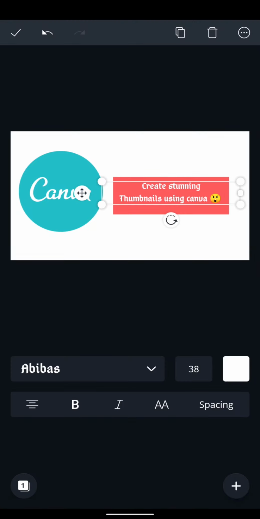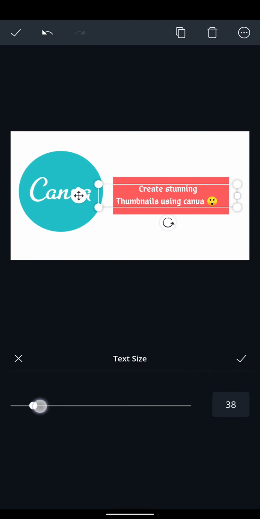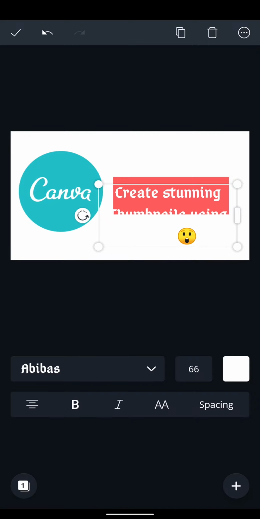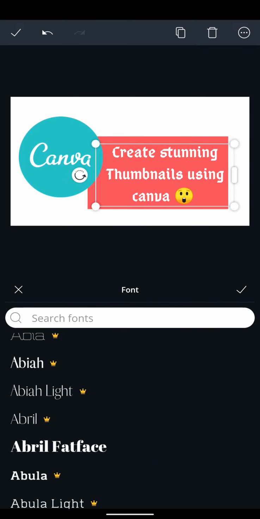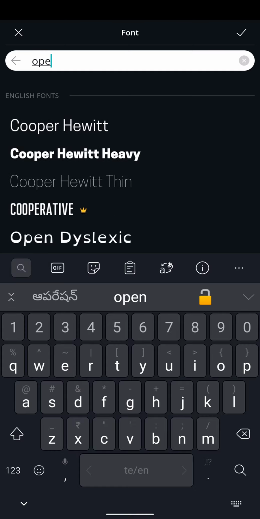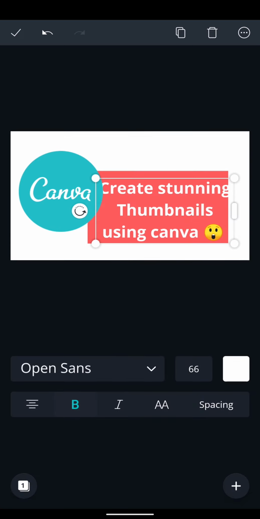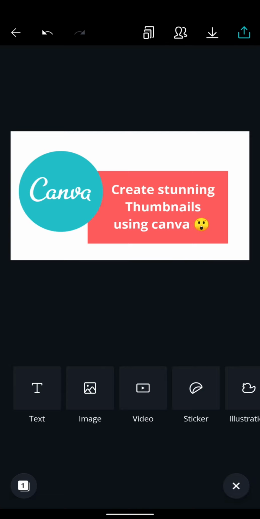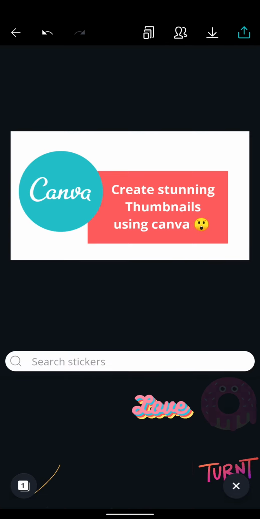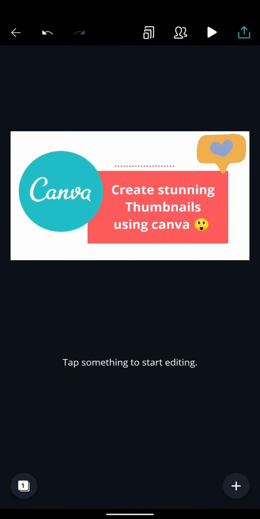You can increase the font size. I didn't like this font anyway. I want to go for something professional. Let's go with Open Sans. You can do that. Let us see some illustrations or stickers available here. Let's go to illustration. So that's it. You have added an image, text and a background to the text, and then a sticker to it.